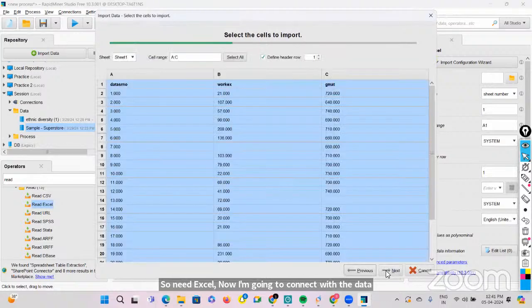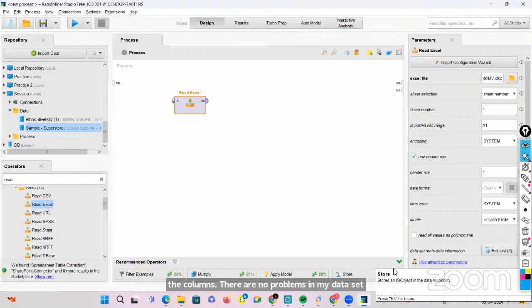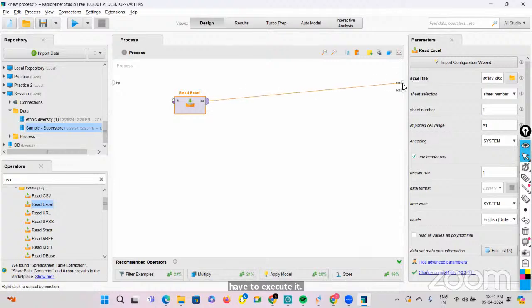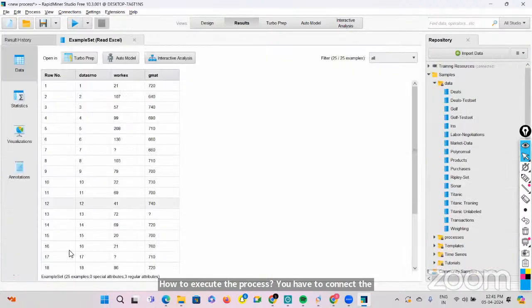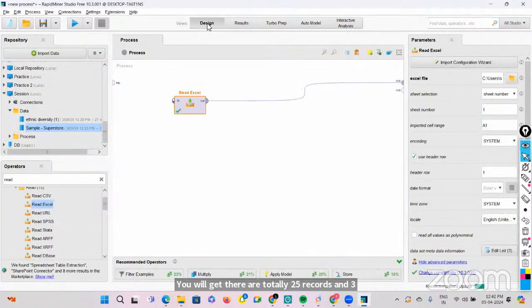Click on next. Here you can see the missing values present. I don't want to change anything. Click on next again. I don't want to format the columns. There are no problems in my data set. Everything is working fine. Click on finish. After clicking on finish, if you want to see your data, you have to execute it. How to execute the process? You have to connect the output port to the result port and click on this play button. You will get, there are totally 25 records and 3 columns.